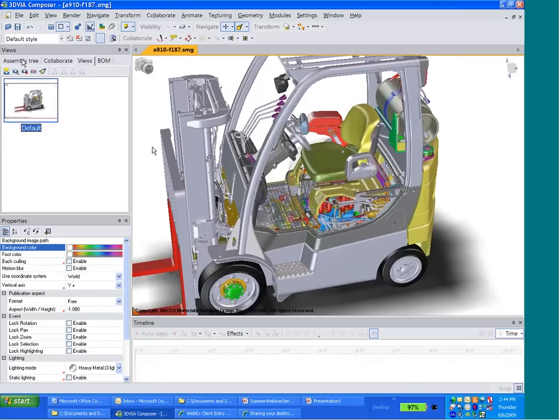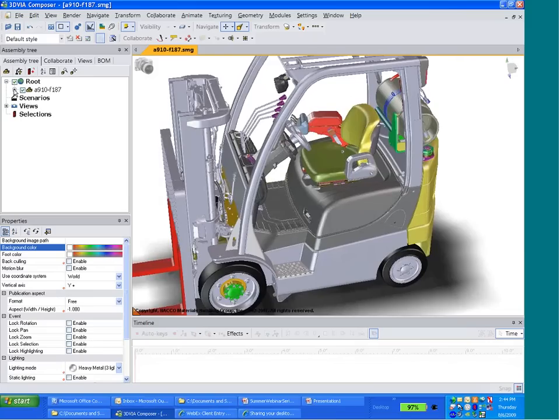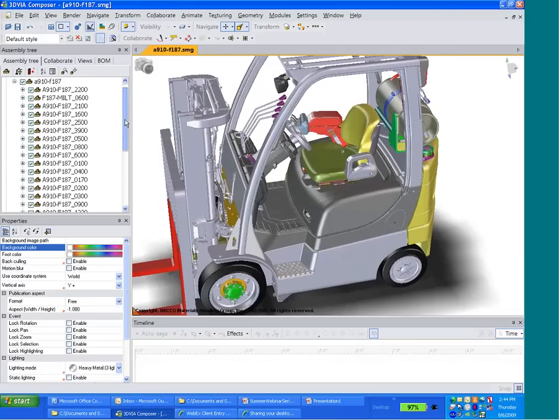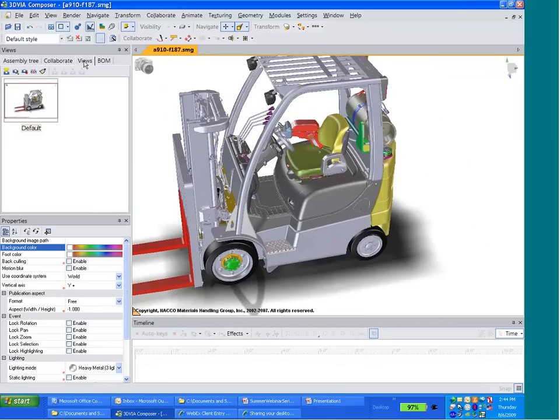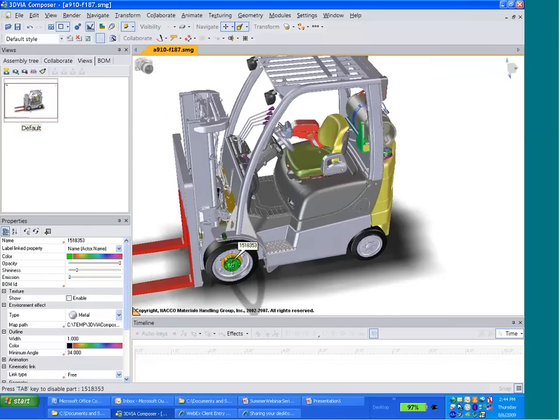And again, the assembly tree is exactly the same as you would see in your CAD system. However you define this in CAD is exactly how it shows up in Composer. There's no reason to do anything else except go File, Open, and everything is right where you left it from CAD. So Composer lets you really quickly interact with certain sub-assemblies.